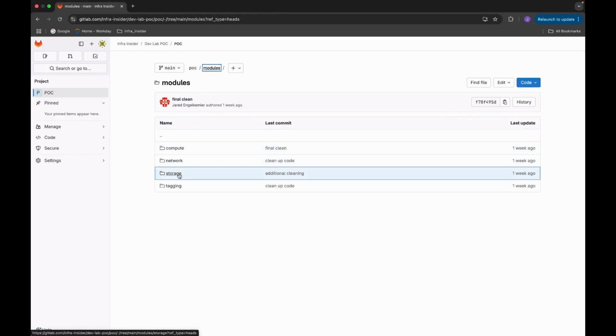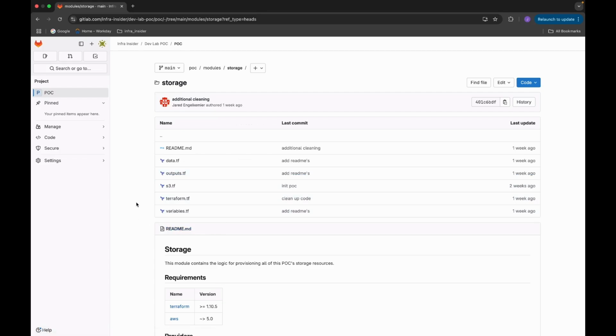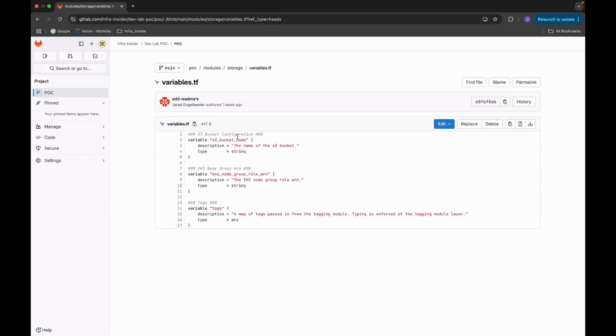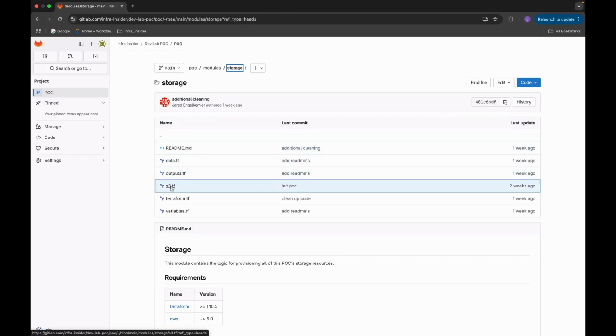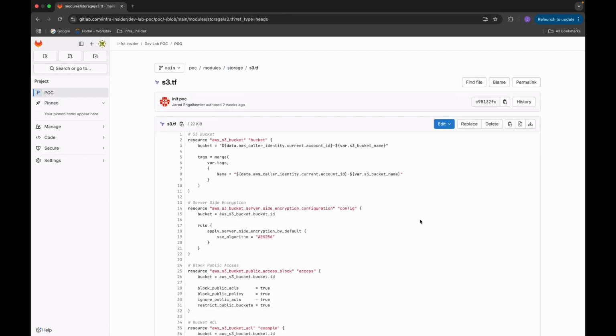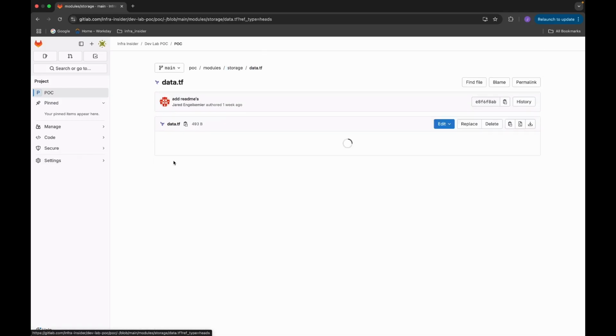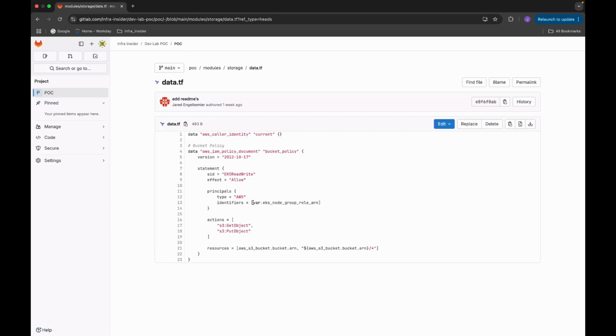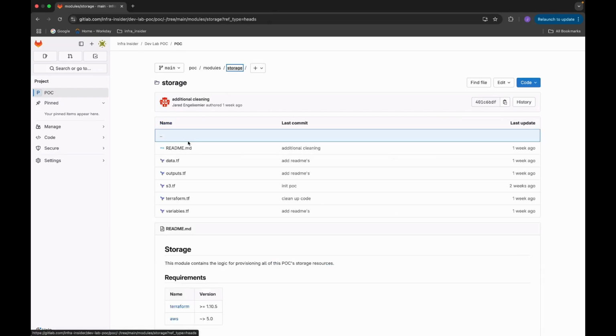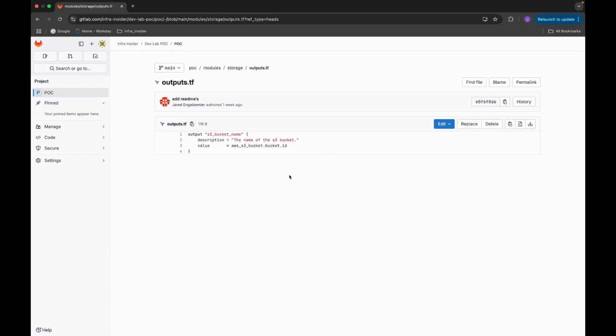If we move finally to our storage module, this module provisions our S3 bucket and manages access. It takes its set of inputs and defines its components. Here in the S3 file, we define the bucket and several of its other configurations that are necessary. We also have the bucket policy. You can see here that this policy allows the node group ARN to perform the following actions against the bucket and its objects. Finally, this module outputs its necessary information for use in downstream processes.